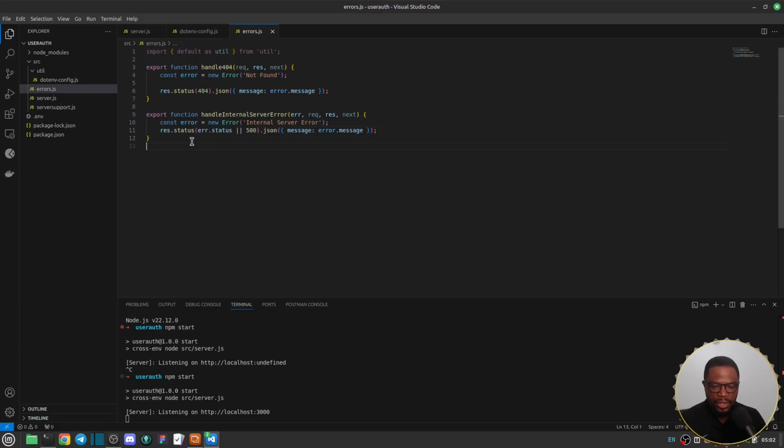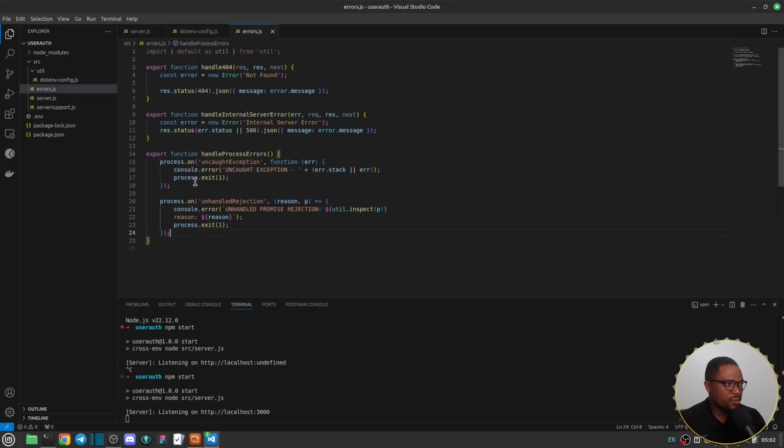Then we're going to create a function which basically is going to handle the process error. So say export function handleProcessErrors. And I think we don't need to type this in. I think we're just going to copy that and paste that in. So this will basically handle uncaught exceptions and unhandled rejections.